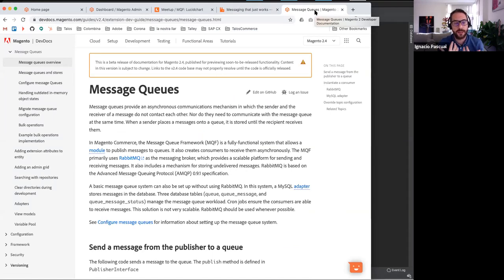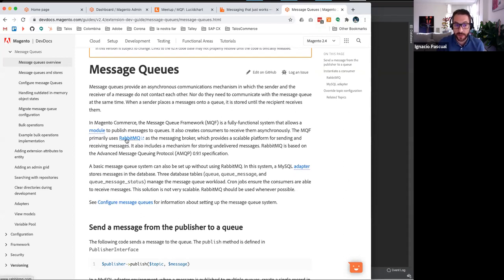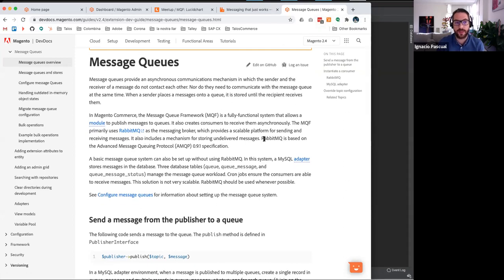But the approach that these guys are taking is also collaborative, so you can actually provide pull requests on the documentation, and this is great. Basically in this page, they are talking about message queues. They are talking about what I told you guys about the message queue framework by Magento, the RabbitMQ that I'm telling you about, and also that this is based on the specification of this open protocol.